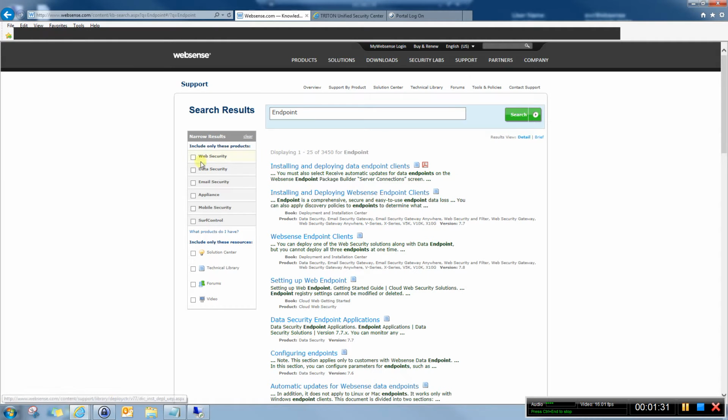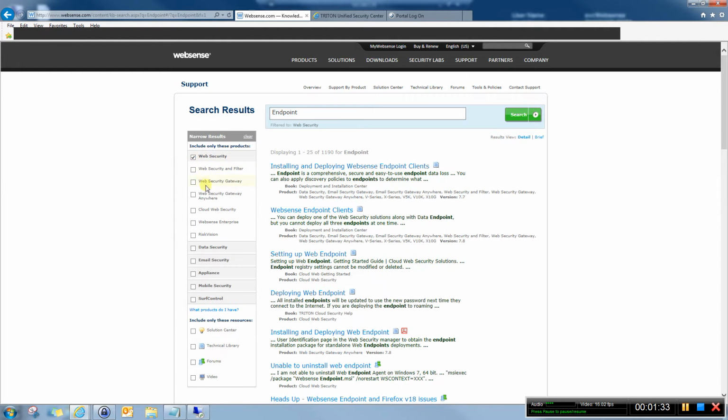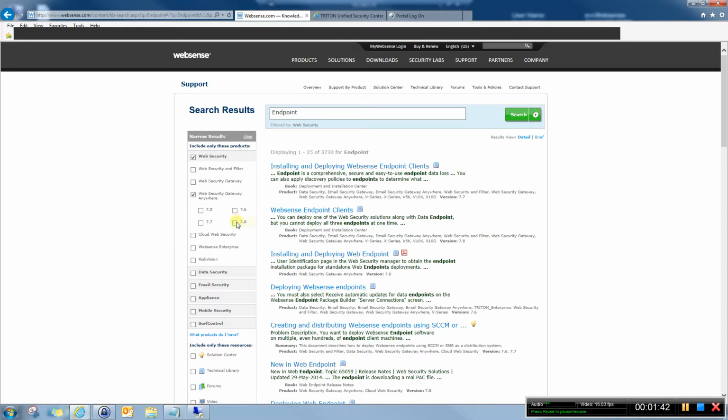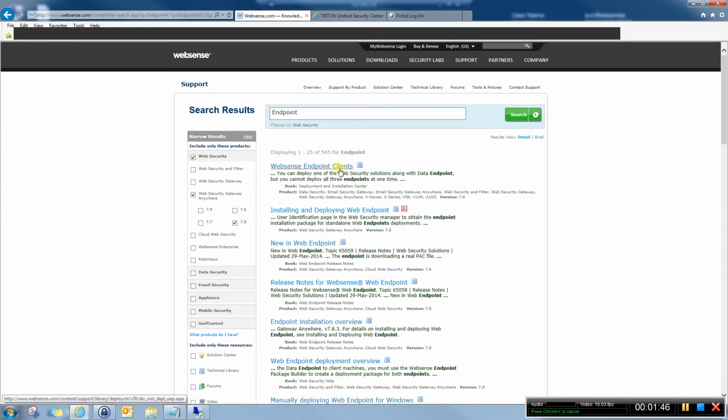Now I want to narrow this down, let's say, to web security, and I have Web Security Gateway Anywhere. That would be my on-prem proxy plus hybrid deployment. I can click on that, and I can narrow it down even to the specific version that I'm looking for. And here we go for version 7.8.x. Here's a lot of information on the newest endpoints.